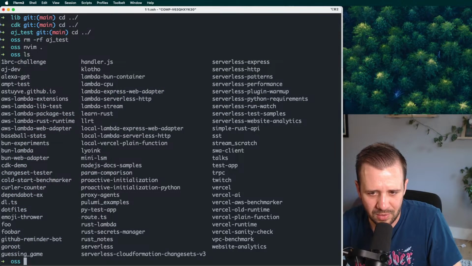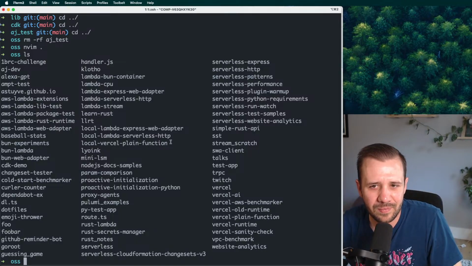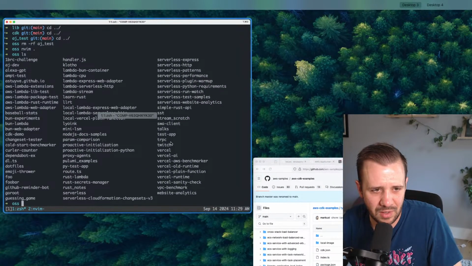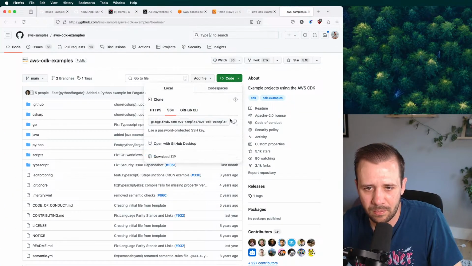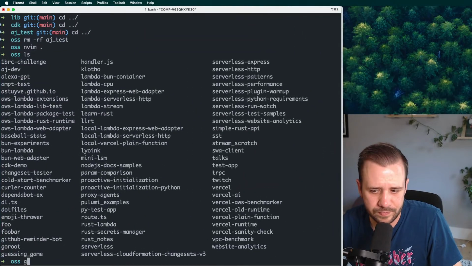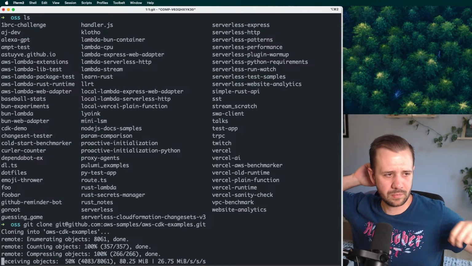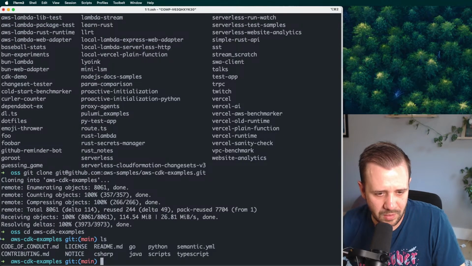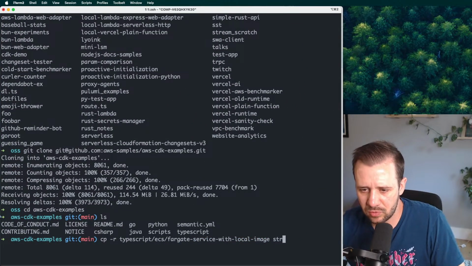All right, chat. We're going deep here. We're gonna try and figure out what I broke. That's fine. It's AWS. What do we call this? AWS CDK examples. Do I have it? No. Okay. Let's clone it. Rip this down quick. Boom, boom, boom, boom. Okay. What is it called? ECS. Fargate with local image and then stream scrat.